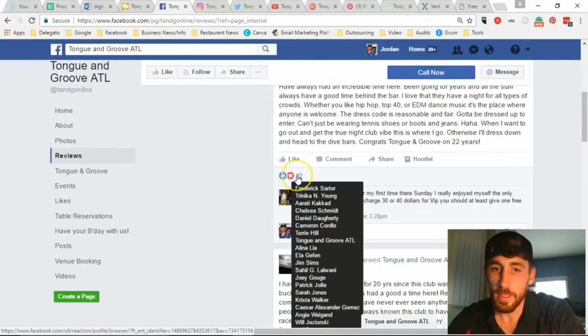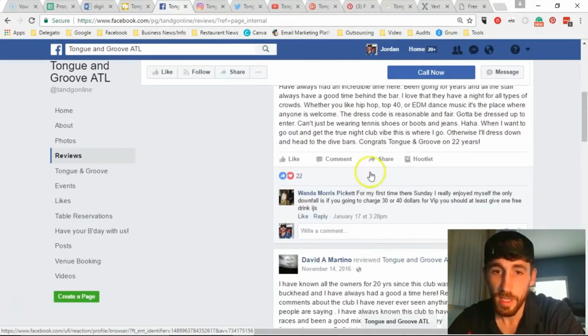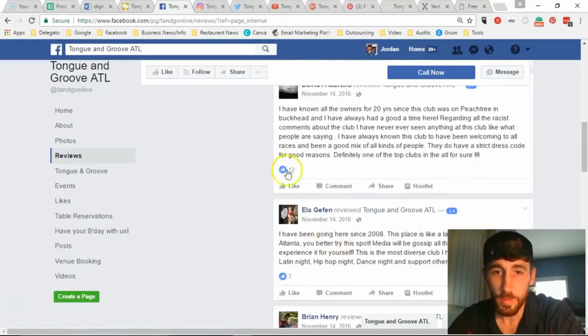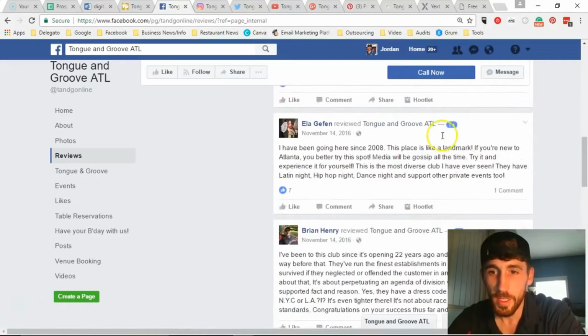So not just liking it, because you can see right here, they actually liked it. There's Tongue and Groove ATL. They liked it, but they didn't comment. And they don't do it for any of them. They like all the posts that are good, but they don't comment.